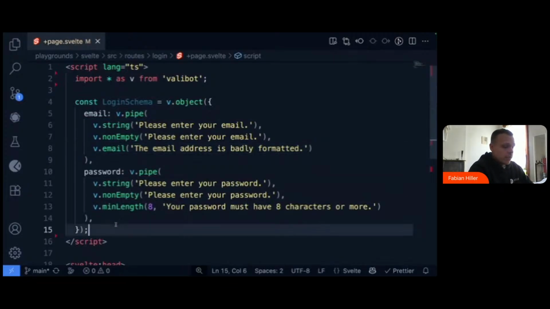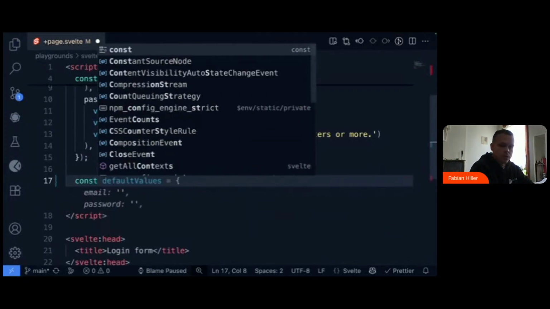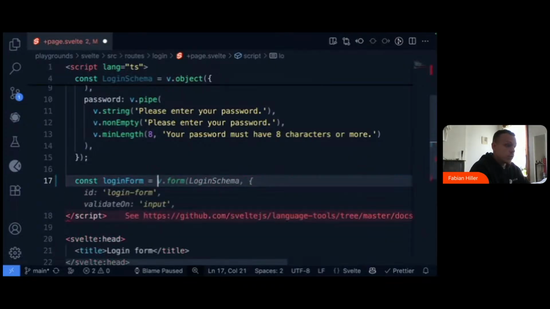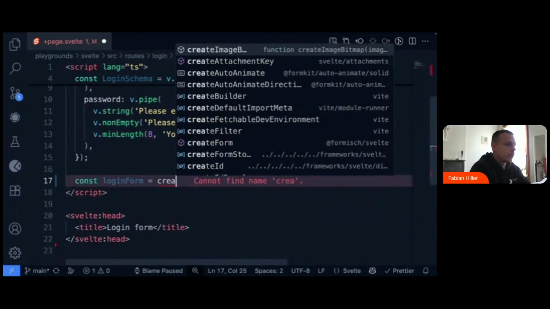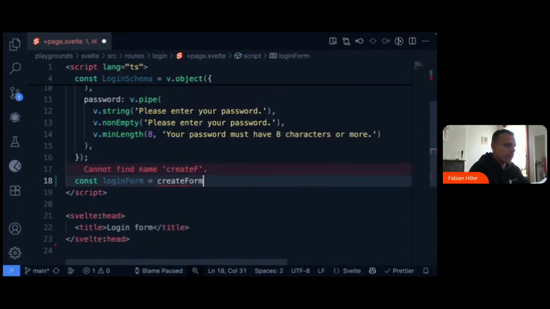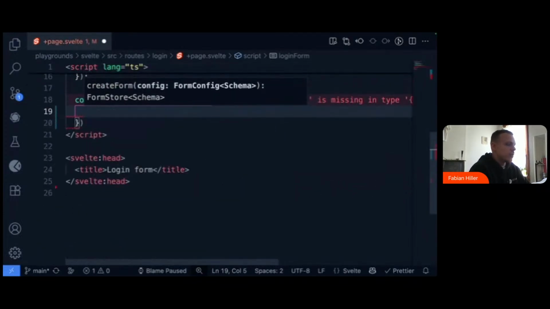We are done now with the first step. And the next step is to create the form. And that's pretty simple. You just write const login form. And then we use Formish with create form. And the only thing you need to do is pass over your schema.